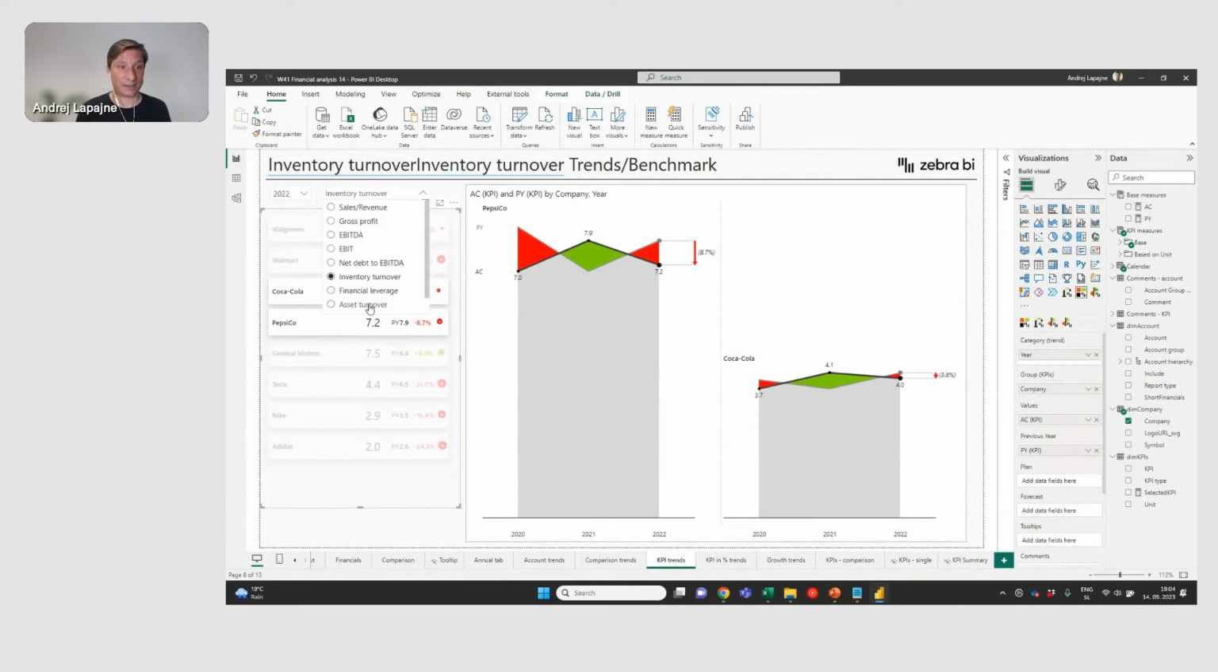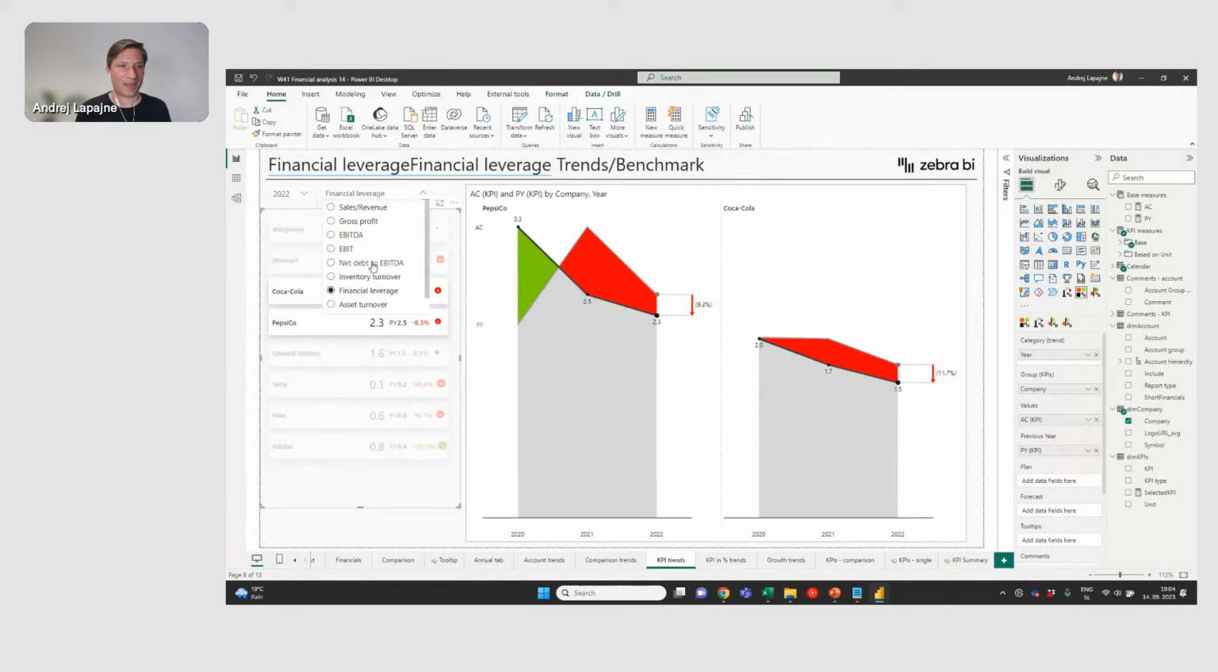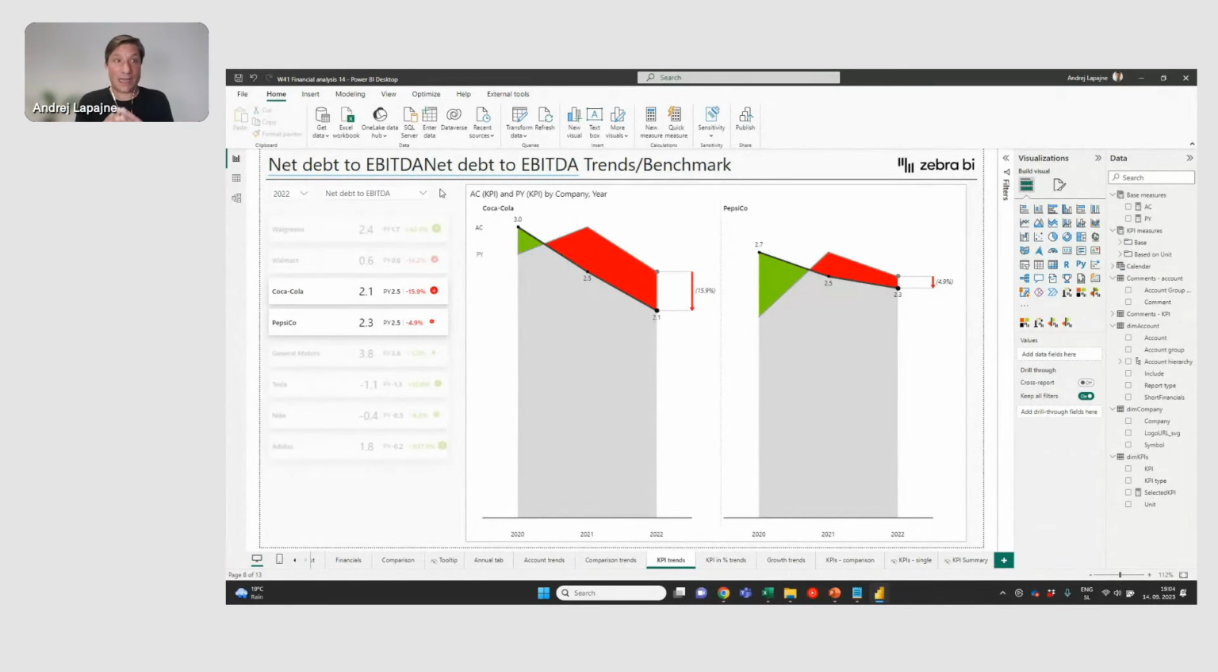Of course, now you can compare the asset turnover, financial leverage, net debt to EBITDA, and so on, right? So now you're starting to do real financial analysis, not just looking at your classical income statements, but actually calculating some KPIs that combine the data, pulling data from the income statement, cash flow and your balance sheets, and they provide much more value and much more understanding.